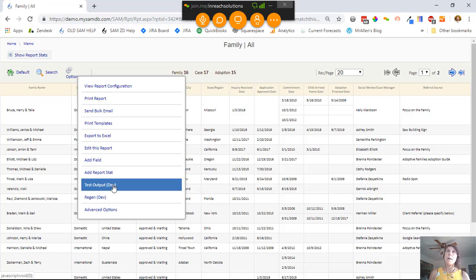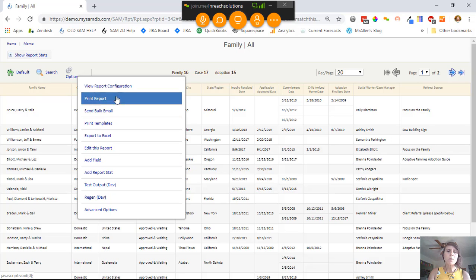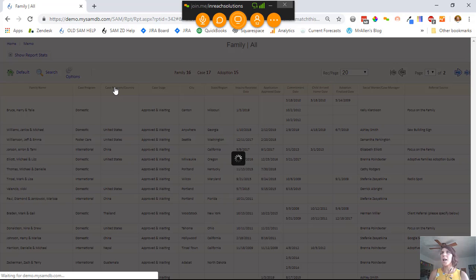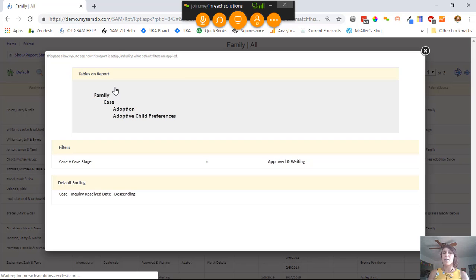I've talked about the report configuration briefly, but this is really important to make sure you're talking about apples and apples, not apples and oranges, right? It's what tables are included on this report and how exactly this report is filtered. So we can see quickly that the report name, families all, means absolutely nothing to this report, because this report is filtered by case stage equals approved and waiting. So I'm actually only seeing families that match that stage right now in this system.